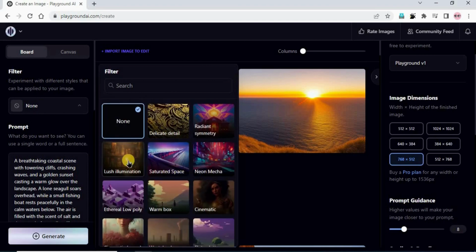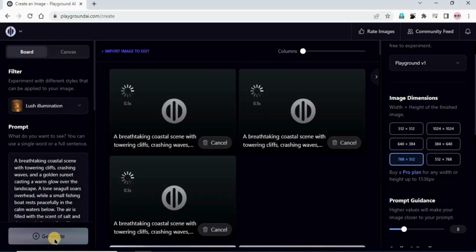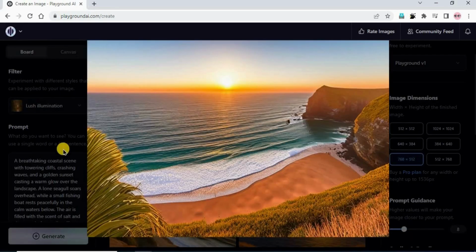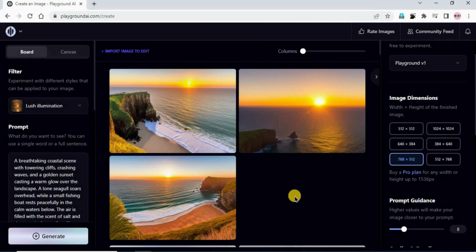I'll just try this Lush Illumination filter. Okay, let's see. Generate. Wow. Amazing, right? So you can try the different filters.